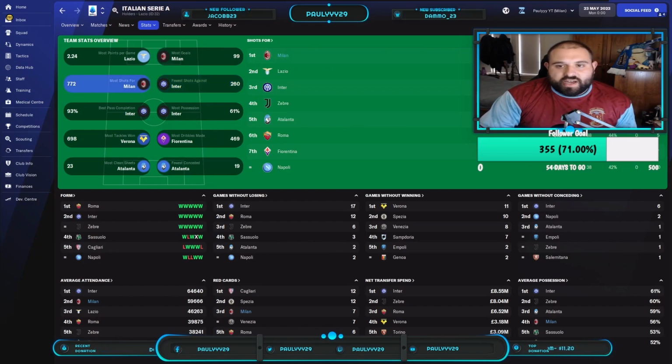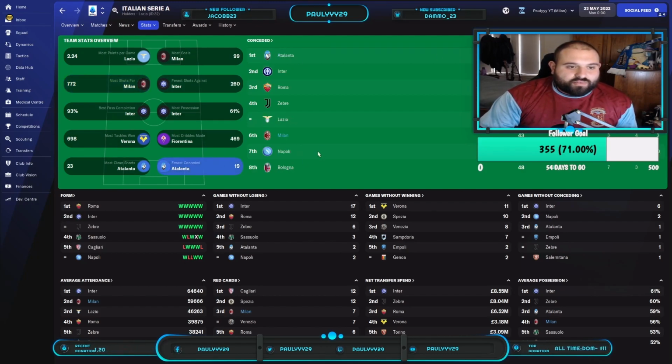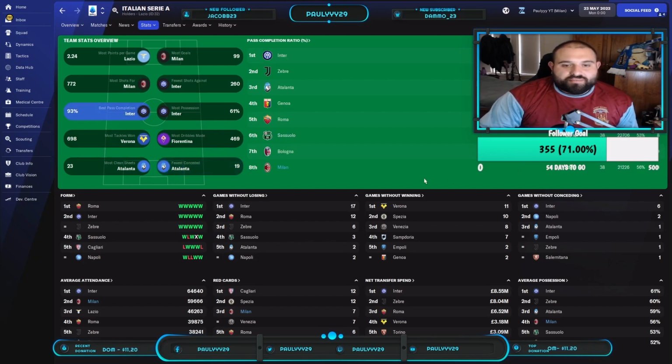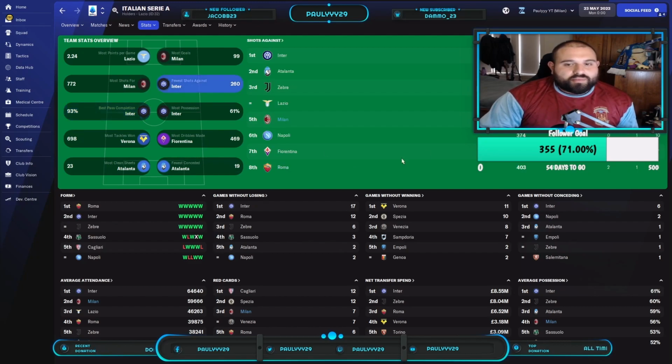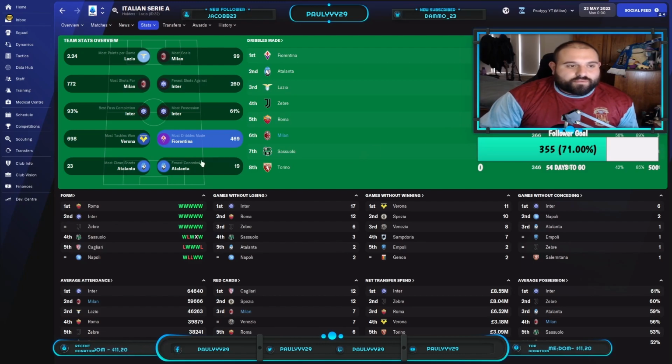Most shots for was us with miles. So we create a lot of chances in this game. Fewest conceded, we sit 6th. So, you know, not too bad. But obviously, if you're competing for the league, you don't want to be conceding 43 goals. I feel like, I mean, Lazio did concede 41, but I think you got to try and bring that back. Best pass completion, we were 89%, which isn't bad, but we are looking to be a bit more aggressive. Fewer shots against, we're there for 5th, which was impressive, and 6th for most dribbles.